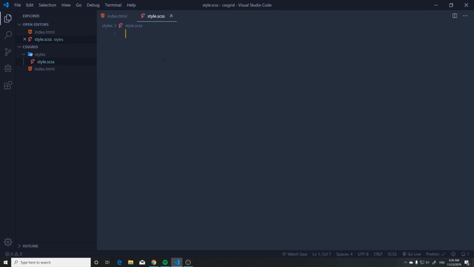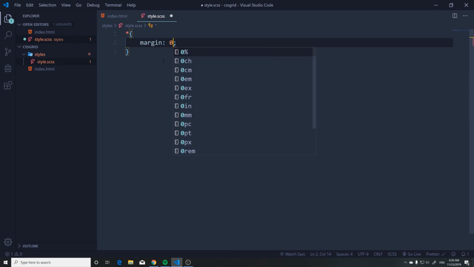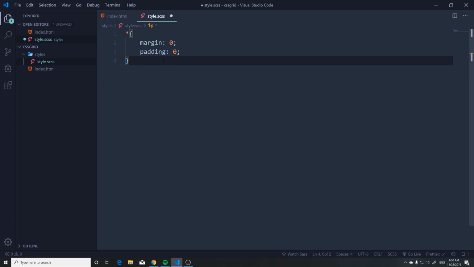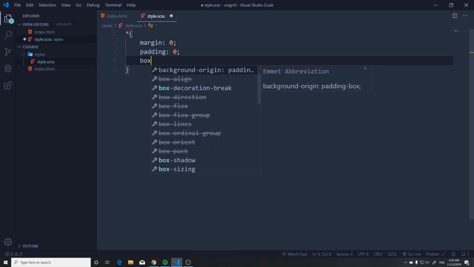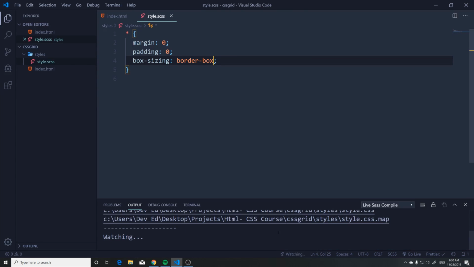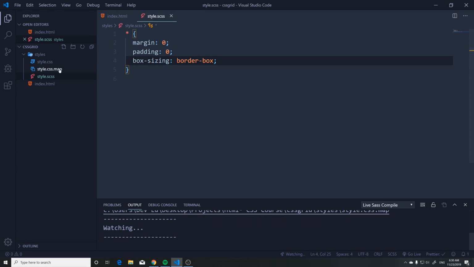So now take a look. I can just do the same thing that we had, a margin 0, padding 0, and let's do box sizing, border box. So everything that you would usually do. Box sizing, border box, like this. Hit save, and now when we click on watch SASS, you're going to see that it actually generates us a CSS file. We can close this up here.